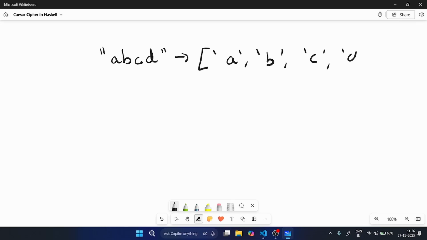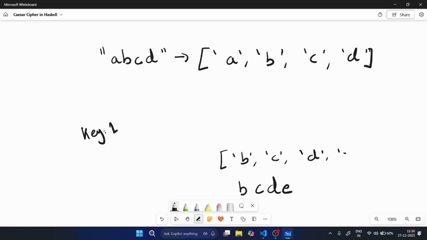And now let's discuss how these functions should work. Let's say we have the input text ABCD. The ABCD is a string which is represented internally in Haskell as an array of characters. So how can I convert this into B, C, D, E if the key is 1? And BCDE will be represented internally as an array of characters. And we know that we are incrementing each character by the key. So how can we do that?